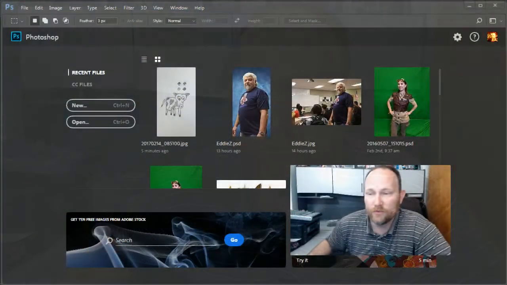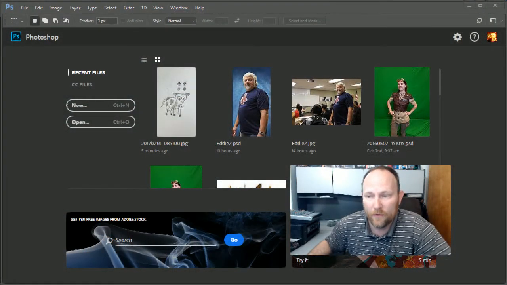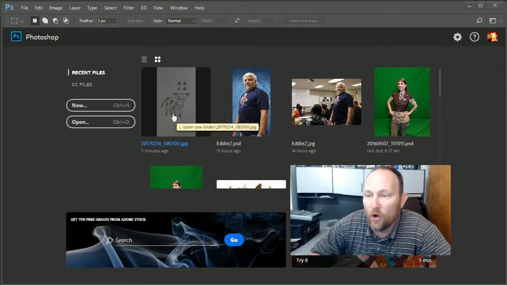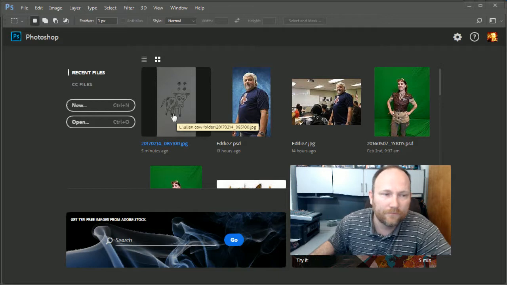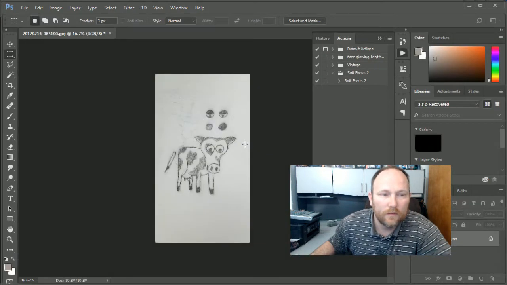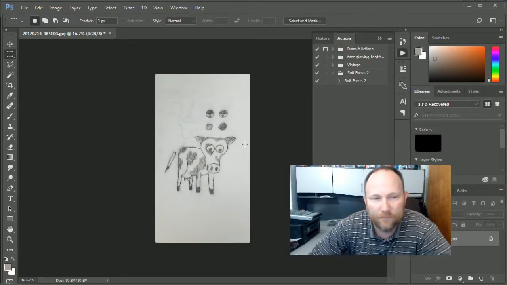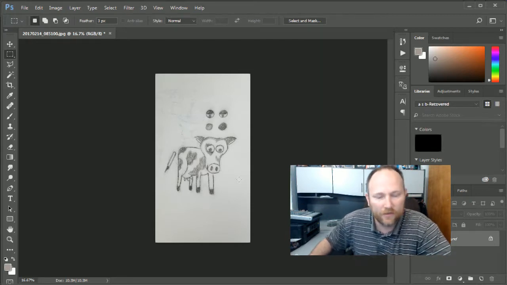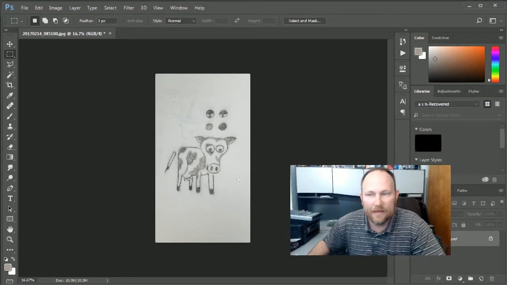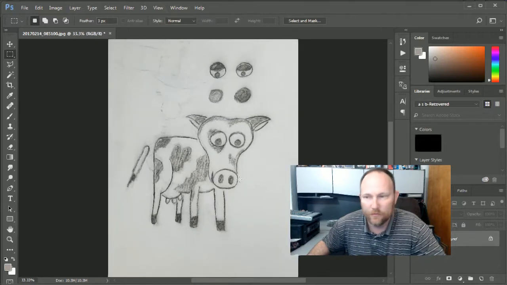So first thing I'm going to do is open up Adobe Photoshop. Got Photoshop right now, and I'm going to go ahead and open up the cow drawing I did, all right? All right, there's the cow drawing. Pretty, pretty, pretty. Love my cow drawing, all right? Now I've got my cow drawing up here. I'm going to go ahead and zoom in a little bit so we can see it a little better.